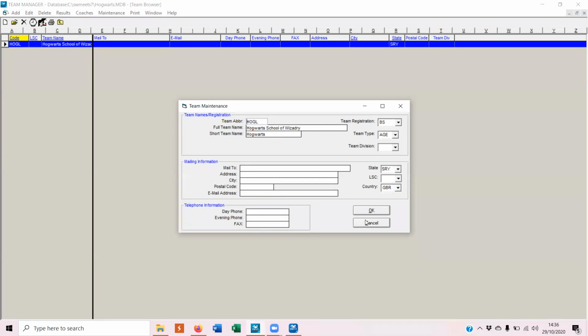And so this is your standard school, and then you'll have your short name, which is your Swim England name here. This is the normal way you would have set this up. And it's British Swimming, it's age group. This is set in Surrey because I'm based in Surrey, and it's GDR.